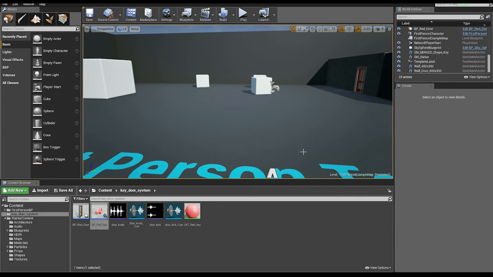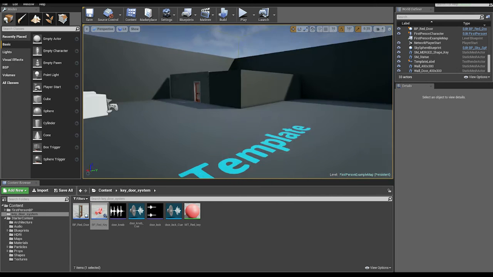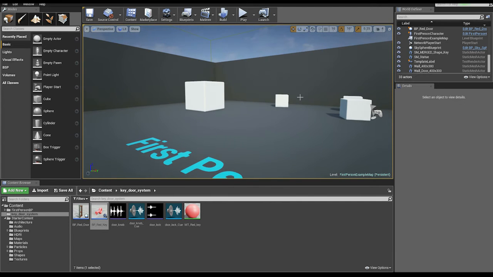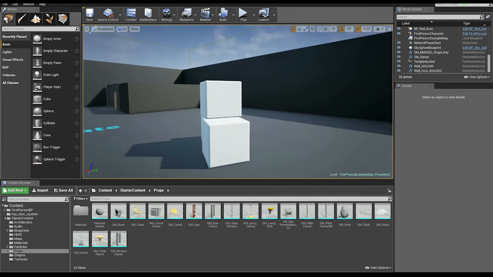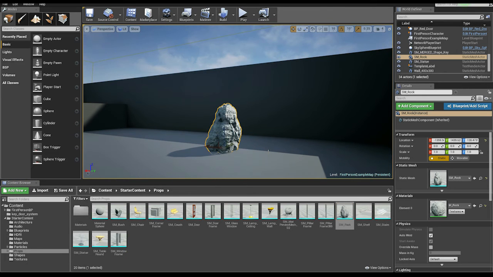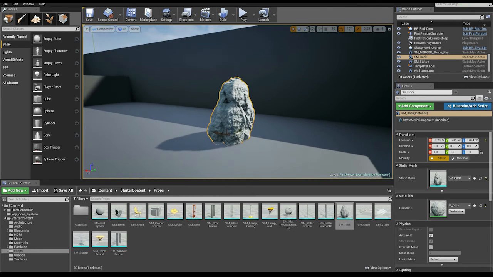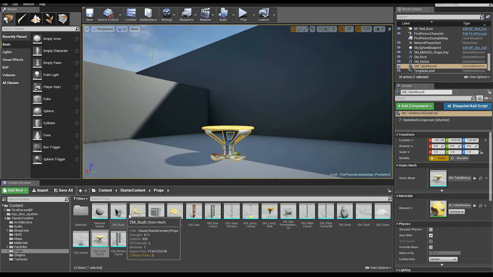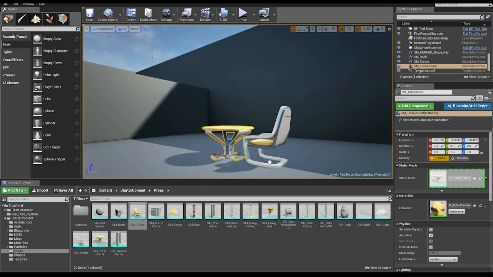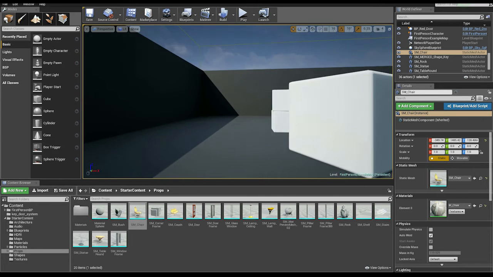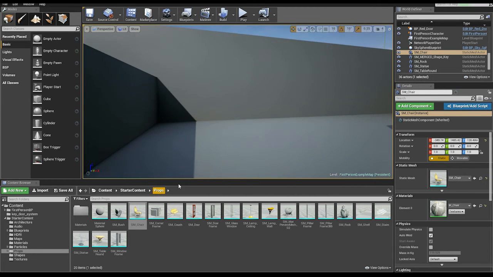First, let's create a more interesting environment to spawn our blueprint, our key in this case. Let's see what we have in props directory. Let's place a rock here. Let's place a table and a chair. What else? Place some bushes here.